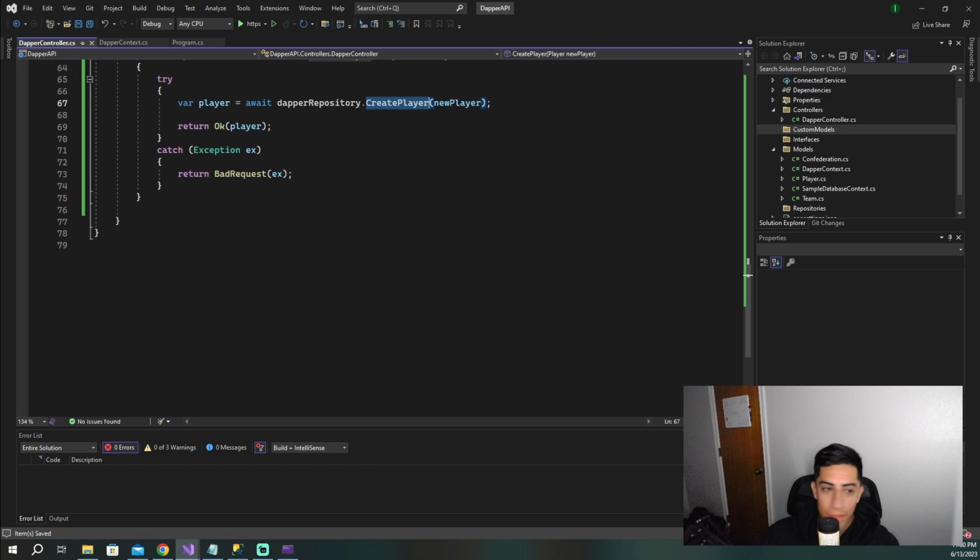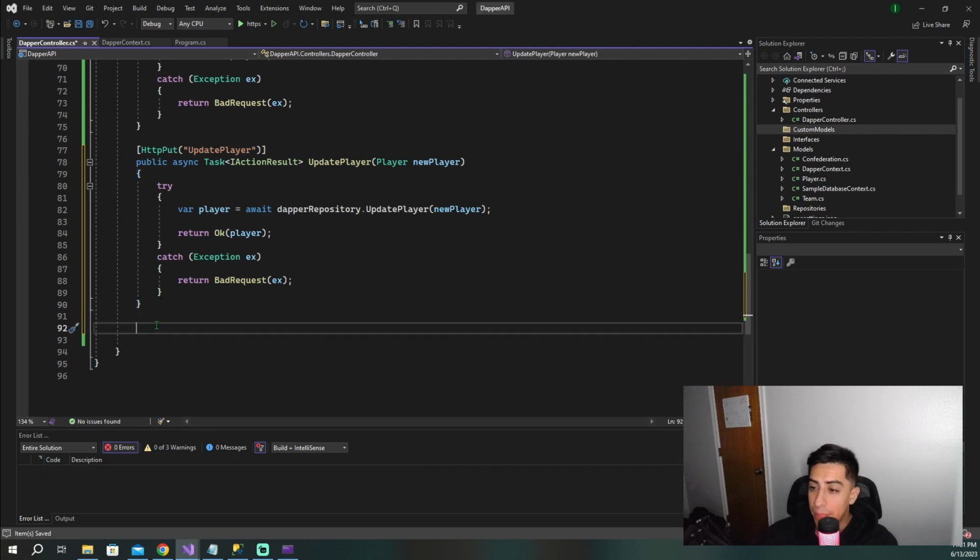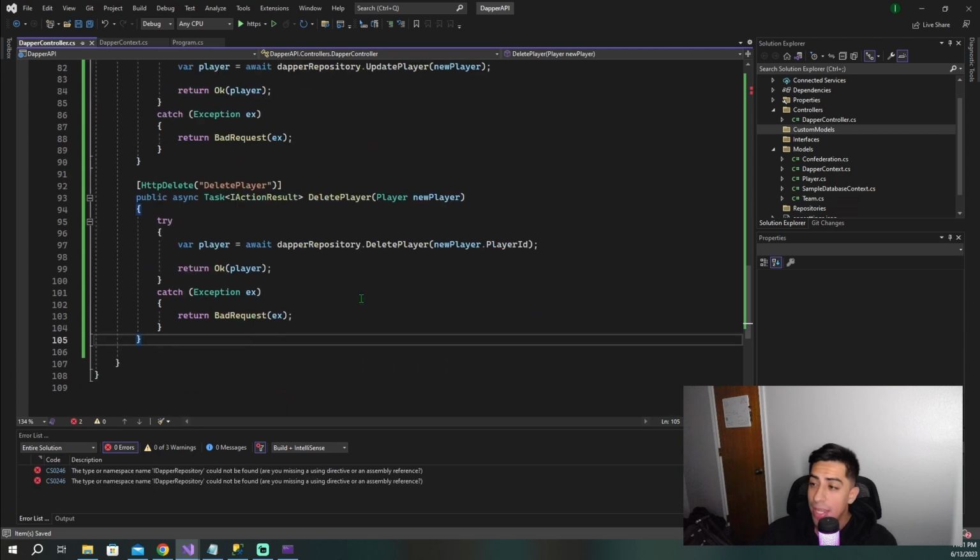So let's move along. Next up, we have our HTTP put update player. We're just going to be taking updated player information and passing it into the repository update player method. And then finally, we're going to have our HTTP delete player, which, as the name says, is going to take in some player information, specifically the player ID, and delete a player from the database.